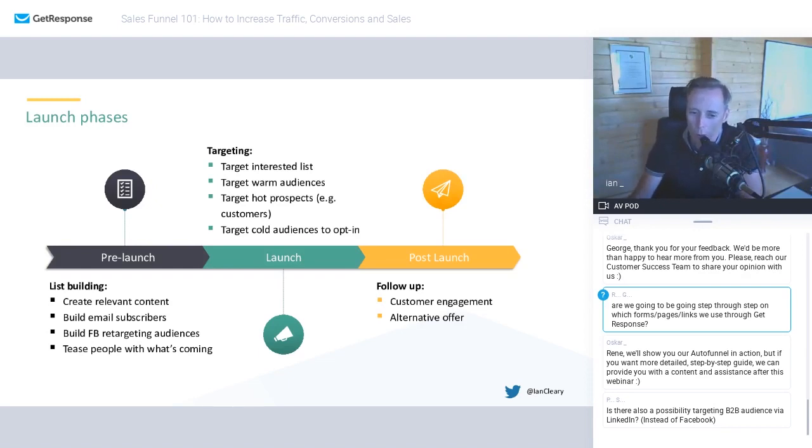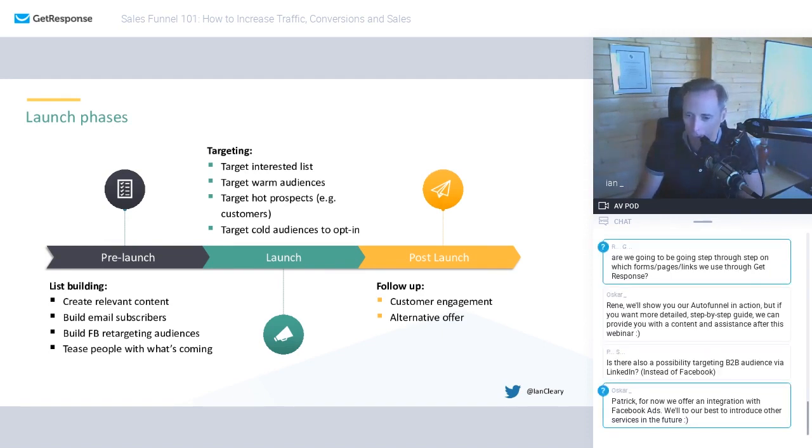So target warm audiences. Warm audience could be your email subscribers that you're engaging with on a regular basis. They could be considered a warm audience. Target hot prospects. Again, this is a separate list. So existing customers are a good way of generating more sales. So again, this is a separate email sequence. It's more than one email. It's an email sequence specifically targeted at customers.